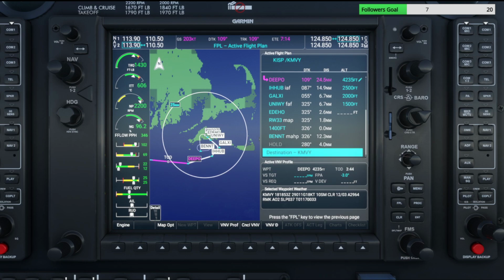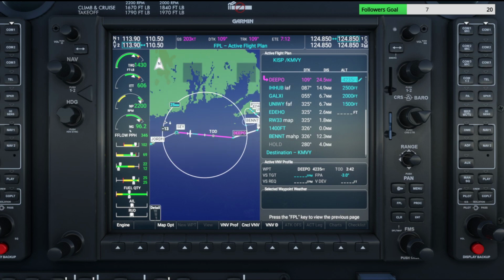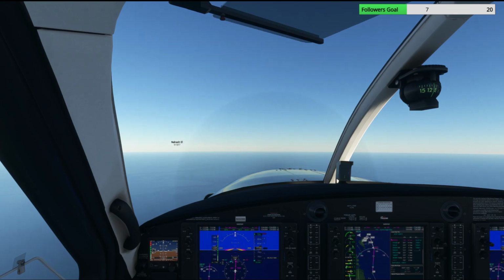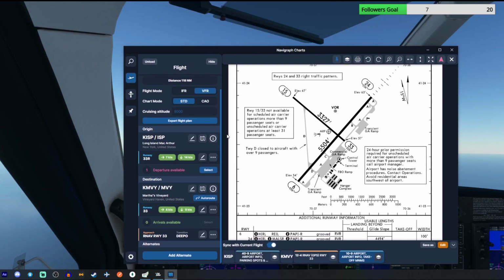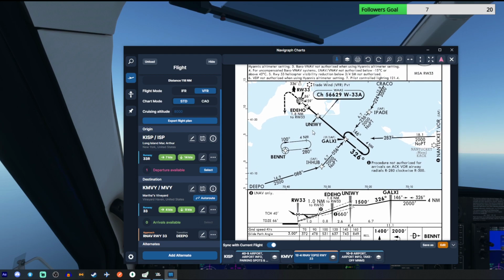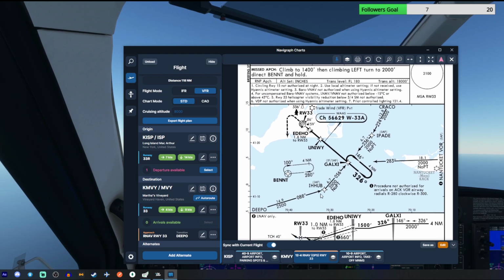Okay, that's not too bad. Based on that, we are going to be landing on runway 33, and if we get our Navigraph chart right here, we have headwind. We're going to have a headwind of 9 knots, and the crosswind decreased, which is a good sign. And we will be shortly in this chart right here.